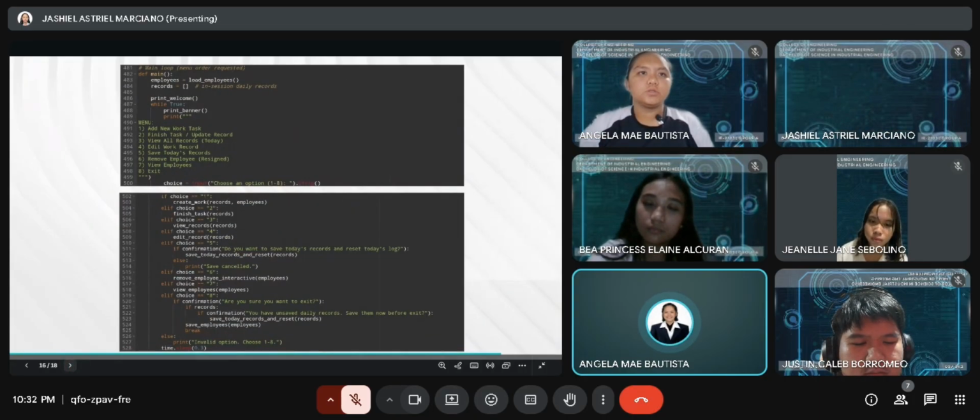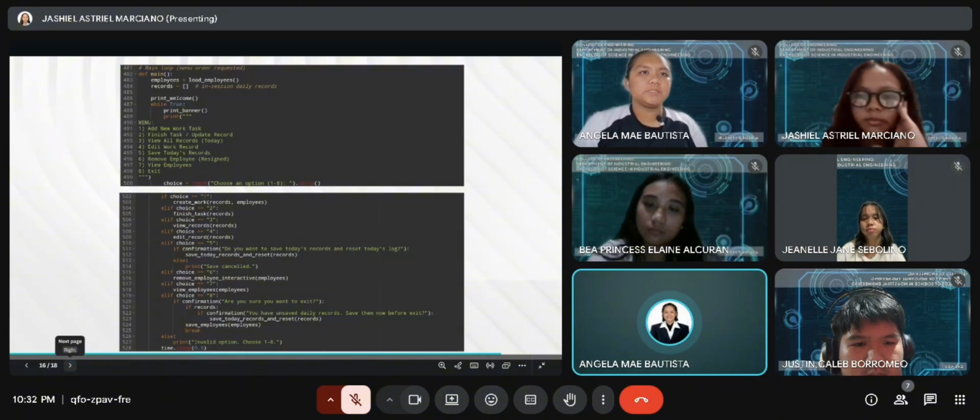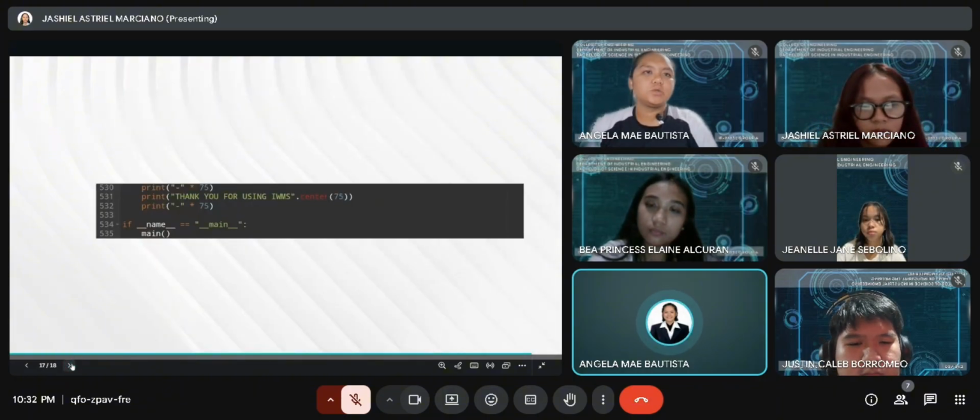Finally, the main function controls the entire program. It displays the menu, receives the user choice, and directs the system to the correct function. It also handles saving employees and unsaved work records before exiting. When the program closes, it prints a thank you message to mark the end of the session. Next slide. Overall, this part ensures smooth navigation and a clean shutdown of the system.